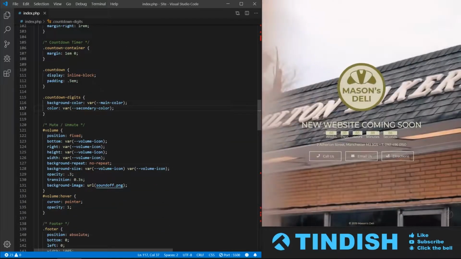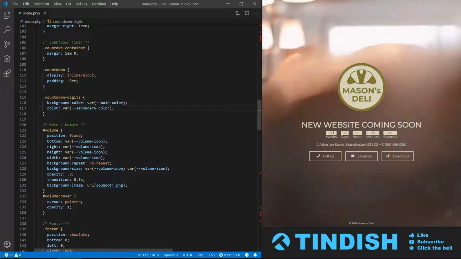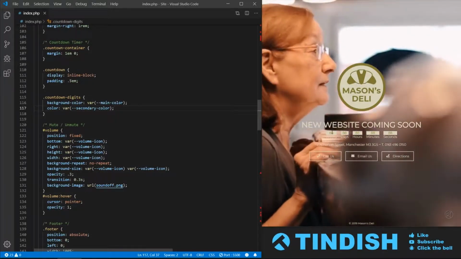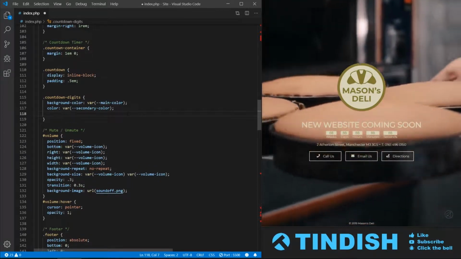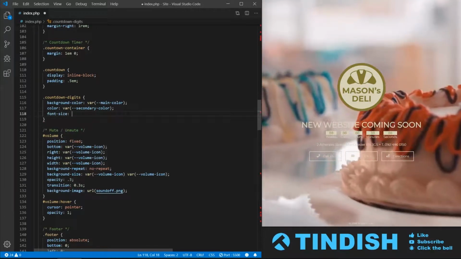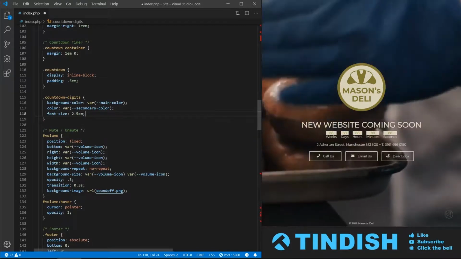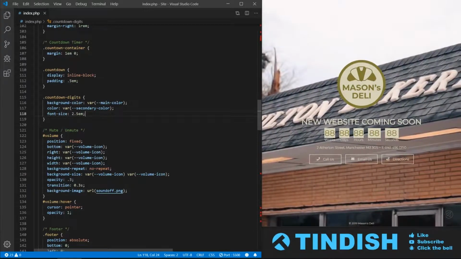There we go. So if we save that, you'll quickly see it's put a background of the main color, and it's changed the text to the secondary color, or highlight color if you like. So obviously we can see it against that background. We'll make the text a bit bigger so it stands out a bit more. 2.5 EM I think should probably do that. Yeah, it looks a lot better.